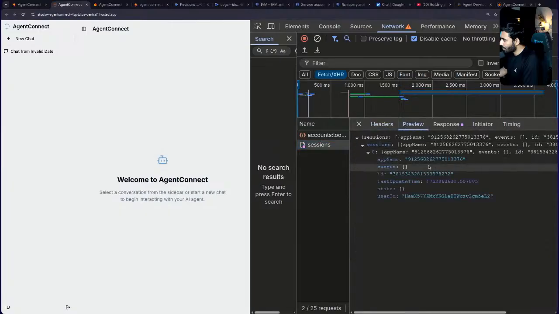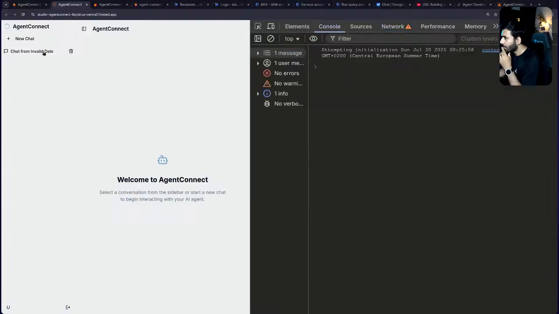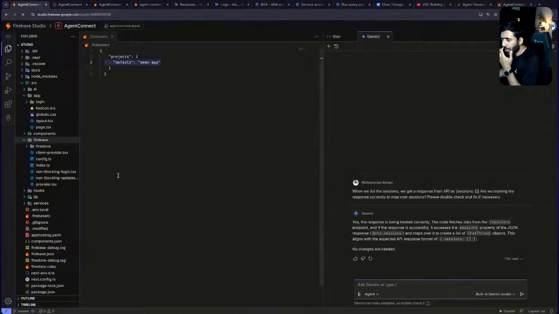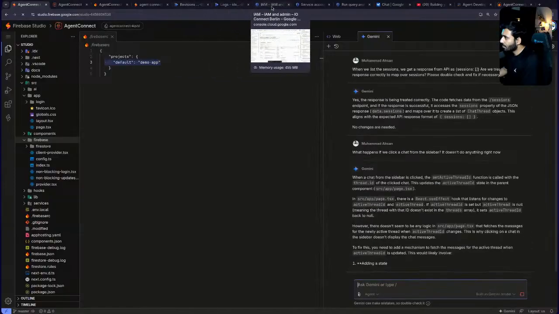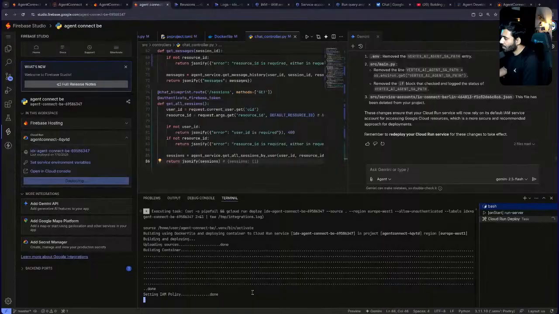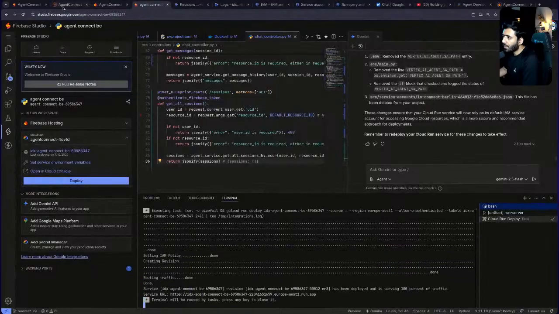Preview. What happens when we click it? It doesn't do anything at all. Okay. What happens if we click a chat from the sidebar? It doesn't do anything right now. Okay, so this is being deployed in the meantime. All right, this is ready. Really good.